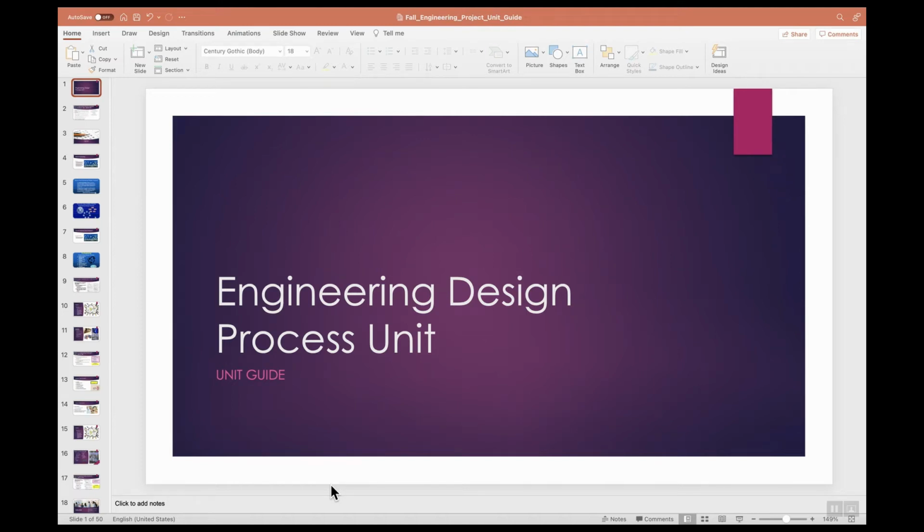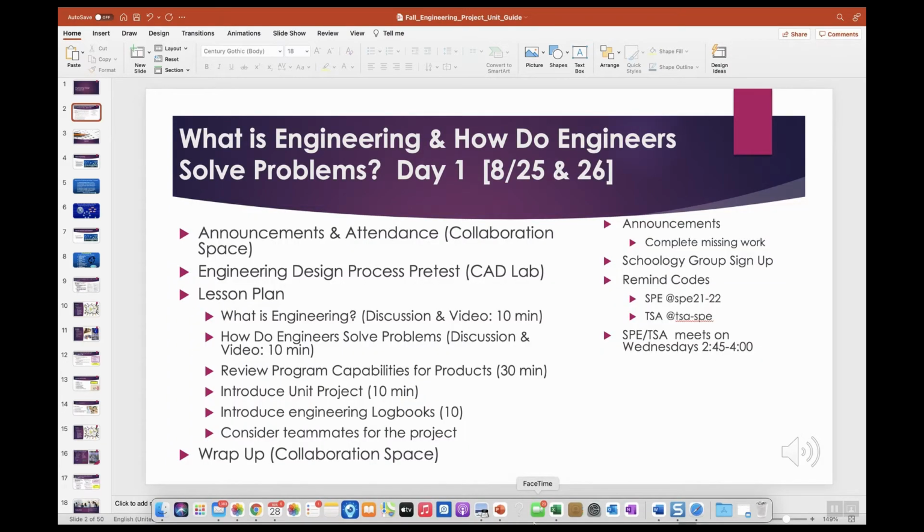Process unit. First, second, and third year students will be going through this with different requirements, but this presentation will fit all of those. Okay, so day one, the essential question is what is engineering and how do engineers solve problems?